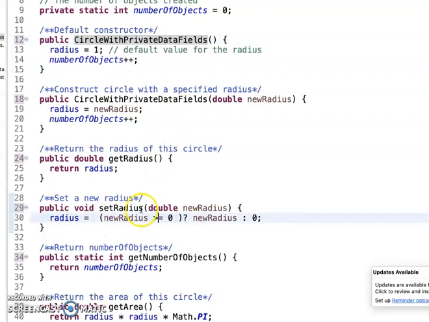So when we have a setter function, our purpose is we want to validate the new data. So only if the new radius is greater than or equal to 0, then we update the data. Otherwise, we set the radius equal to 0. If you didn't learn this before, this question mark and colon, we call that the conditional operator. This actually is a short if-else statement.